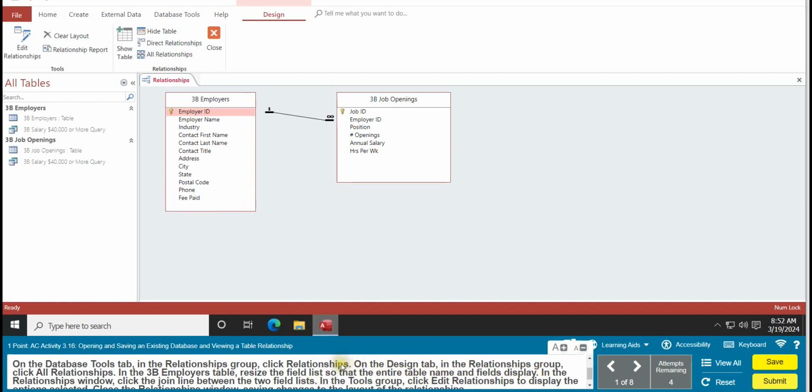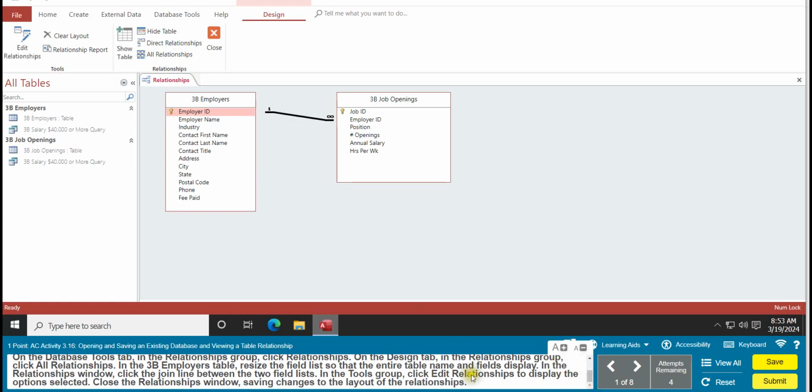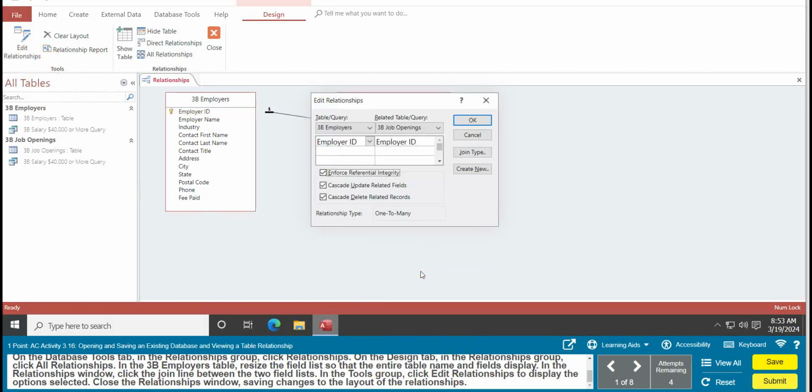Next, in the 3B Employers table resize, we did that. And with the fields displayed in the relationship window, click the join line between the two field lists. It should highlight. It's not going to do anything particular to the pointer, but click it. It should embolden it. Let's scroll down so we can see here. In the Tools group, click Edit Relationships to display the option selected. You should see your box displayed. Then close the relationship window. So let's just close that.